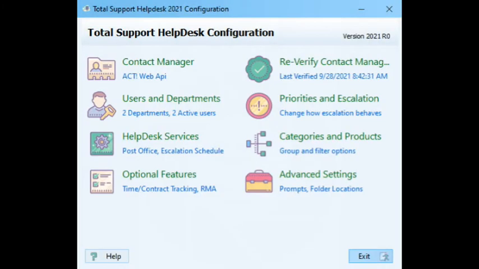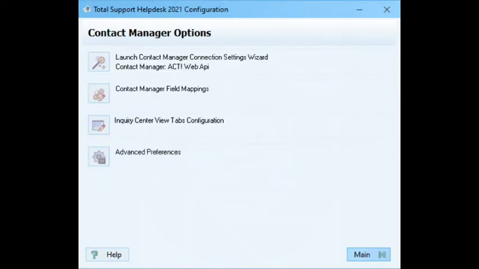By now, you should know how to access the configuration utility, either from the main server, Client Files folder, or from the local client directory. Launch the tshdconfig.exe. You must be a user with admin rights to access. Once you are logged into configuration, from the main configuration menu, go into the Contact Manager section. From the Contact Manager options menu, launch the Inquiry Center View tabs configuration.